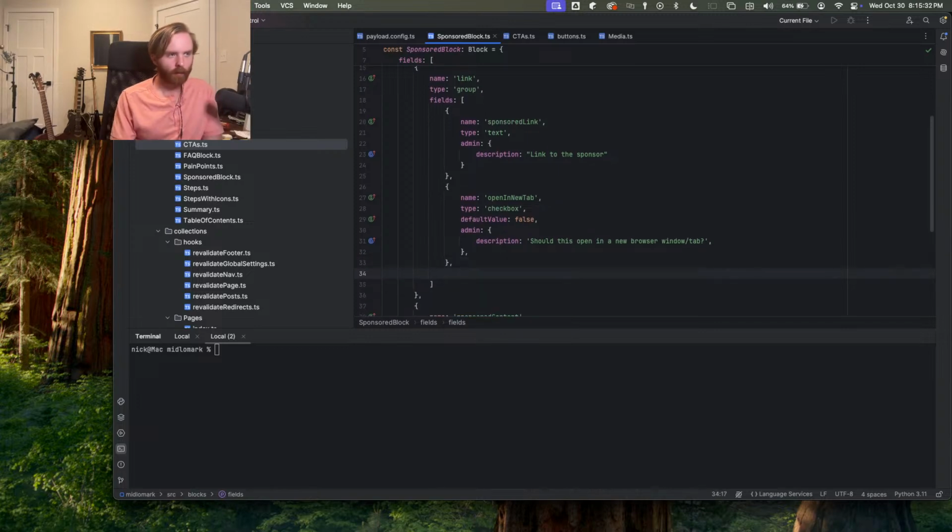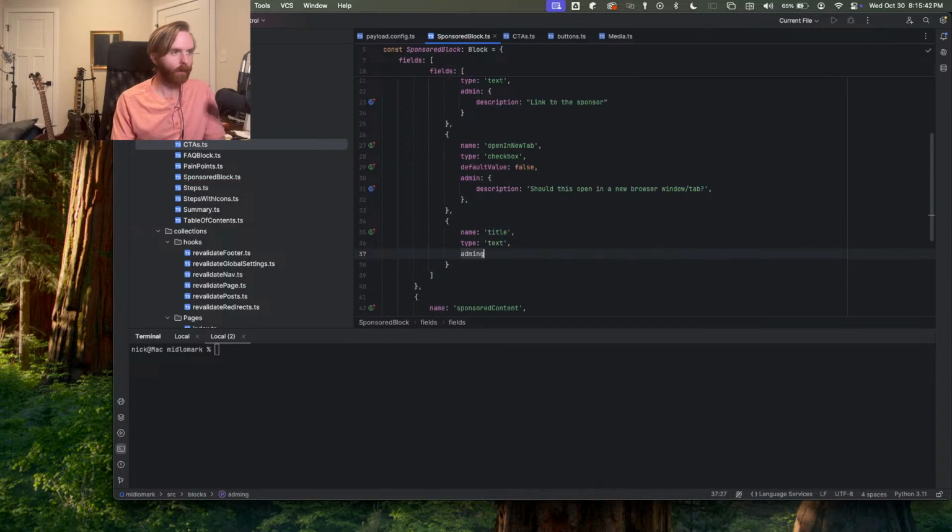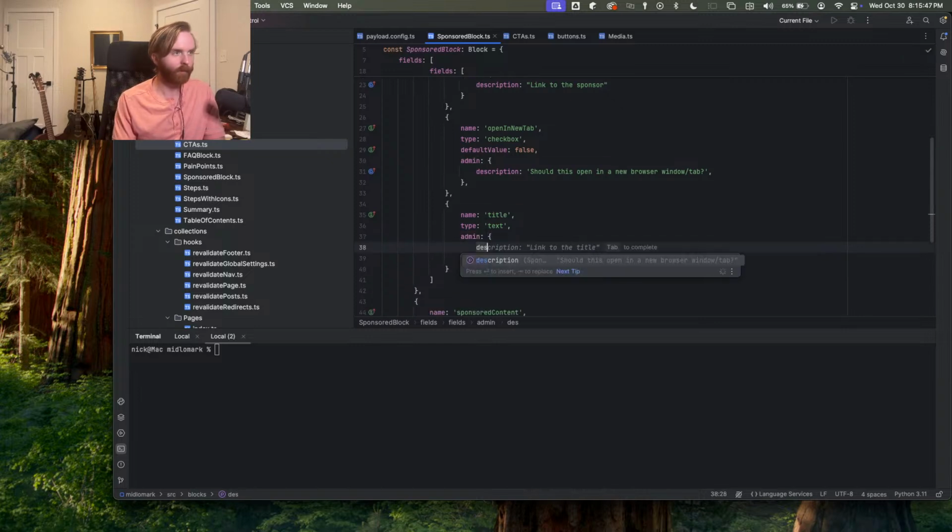Beyond that, I also want the title. So this is for accessibility. So we can leave this blank on the front end unless it's filled in, where we'll have, so we'll say use this field to describe what your link does for accessibility.